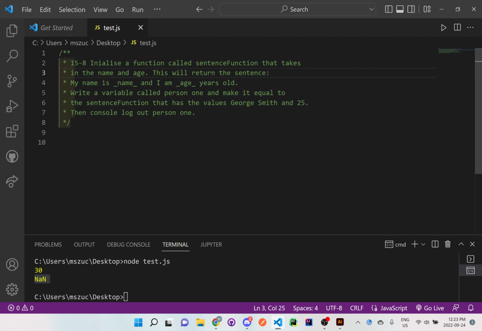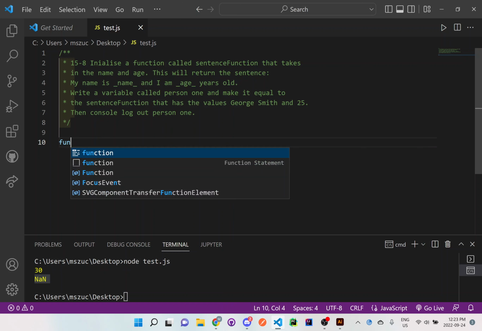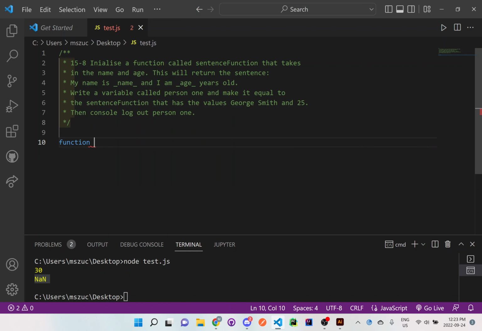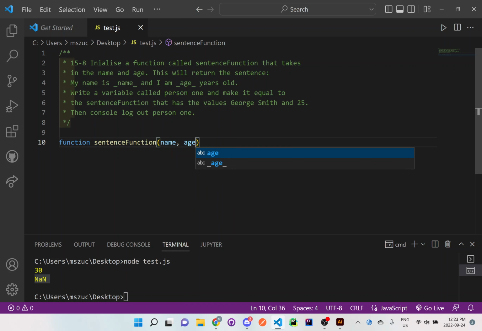Okay, so based on my other function examples, it looks like I declared it first in the other variables, or I initialized it first, and then I did the functions afterwards. This one's going in the opposite direction. So here, it is still initializing the function called sentence function that takes in name and age, which is essentially saying, set up a function right now and call it sentence function. And it's taking in the values of name and age.